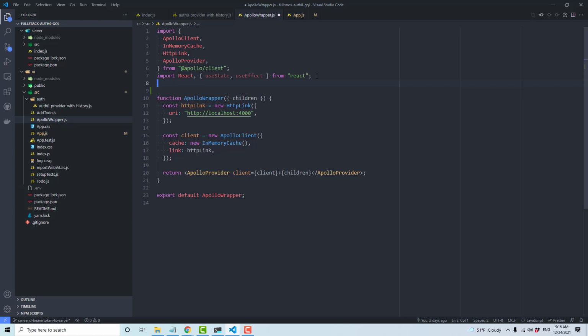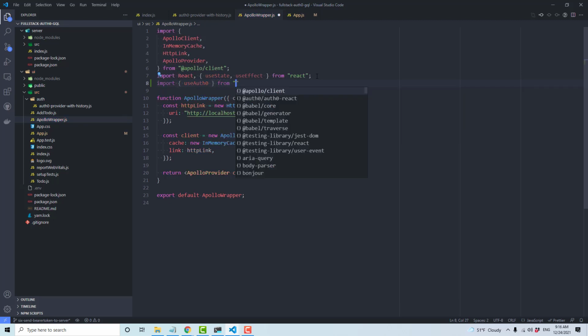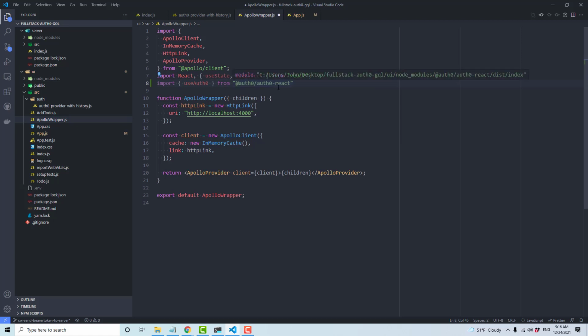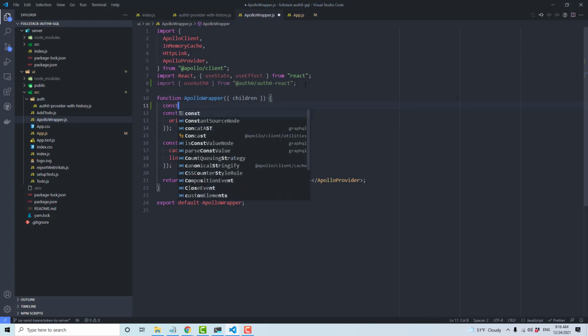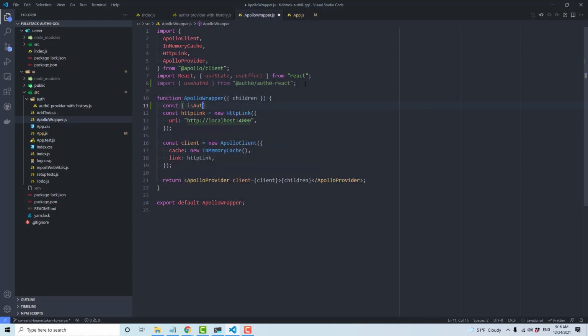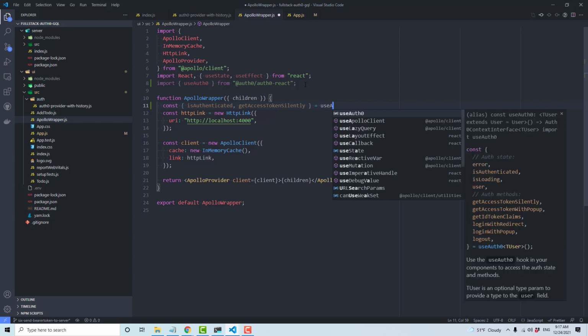So we can say import useAuth0 from @auth0/auth0-react, and then we can pull the property and the function from it. So we'll say const isAuthenticated and getAccessTokenSilently equals useAuth0.